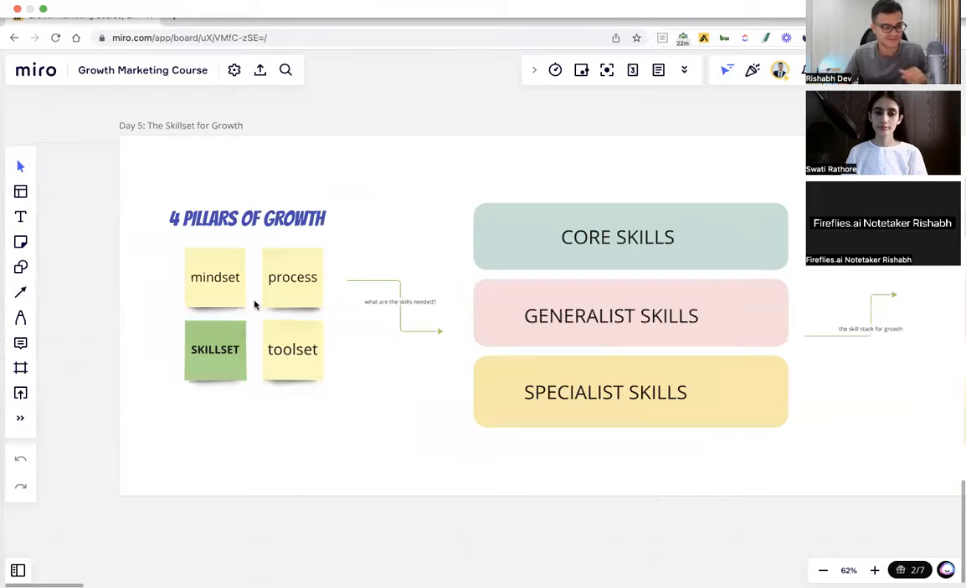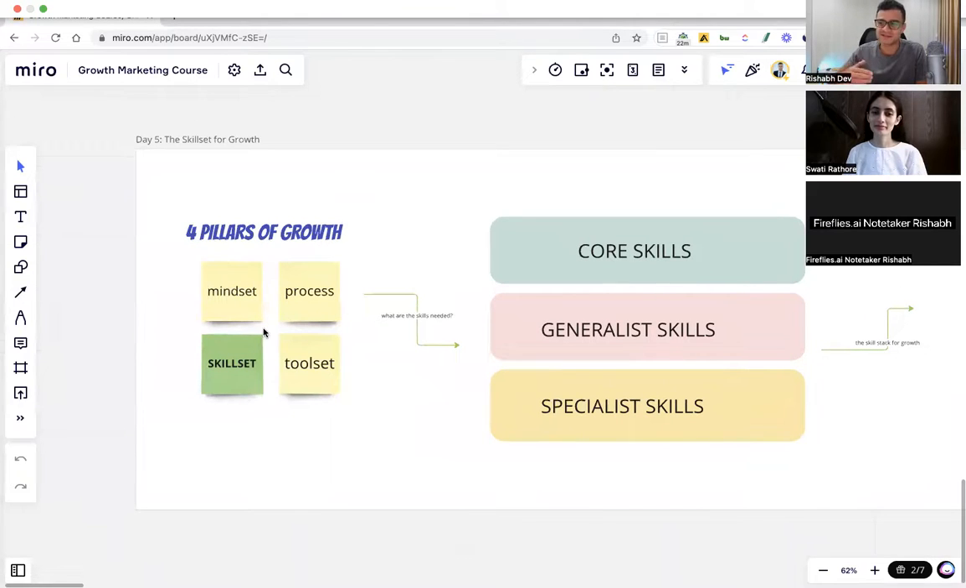Swati, excited to start? Yeah, really excited. Cool. So I think you already have some of these skill sets, but then we'll have to build the stack.